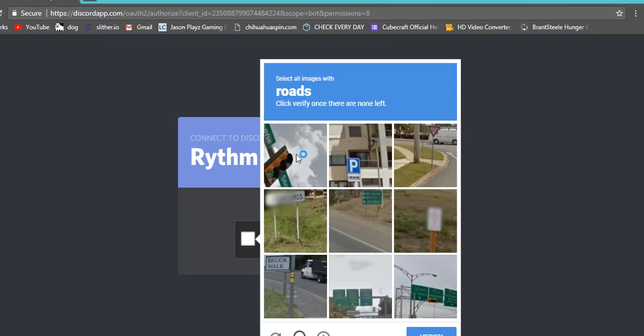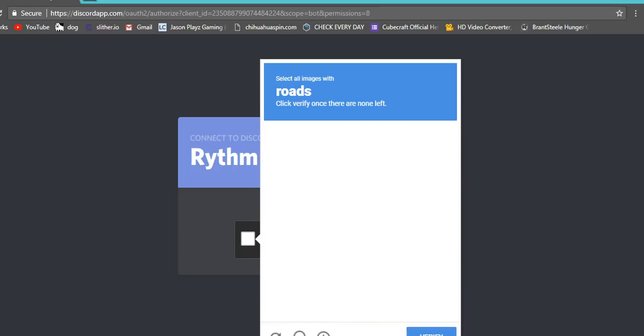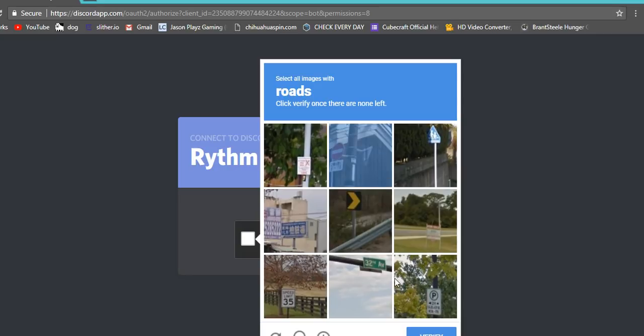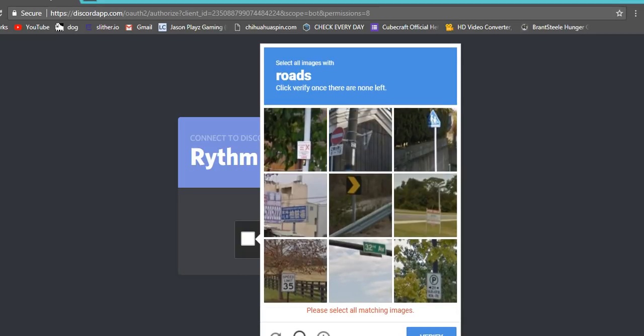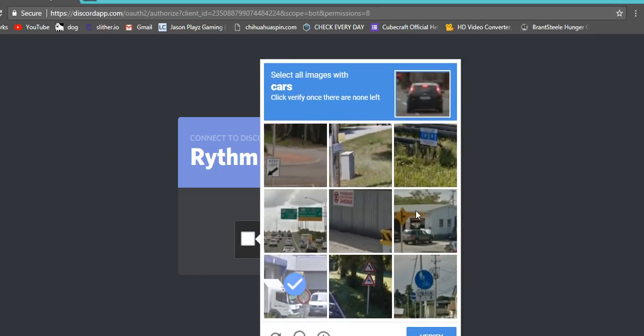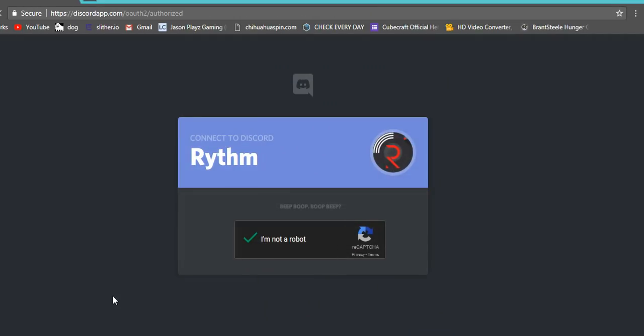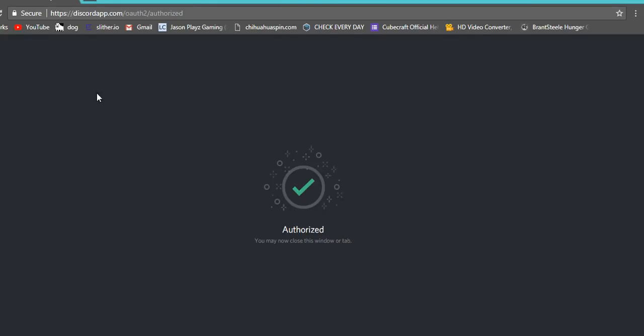First though, it's going to ask, can you please click on all the ones with roads so there's no more roads? And you just do that. And then you click verify. And because apparently I'm a bot, it's going to ask me to do it again. Am I a bot? Oh my gosh. Okay, I am a bot apparently because I don't know the difference between a road and not a road. Okay, that's a car in it. Okay, you click verify. Then it's going to redirect you and it's going to say authorize.